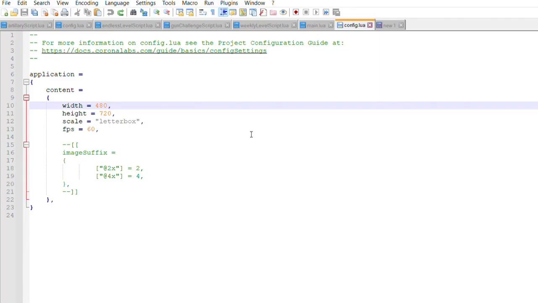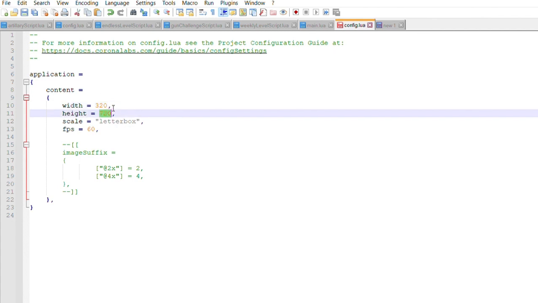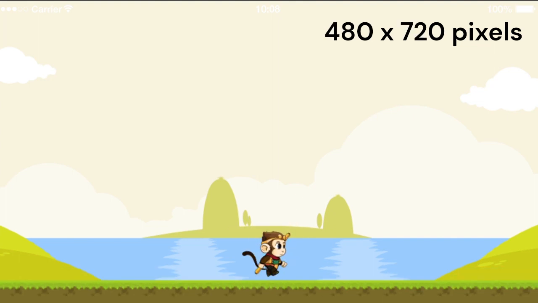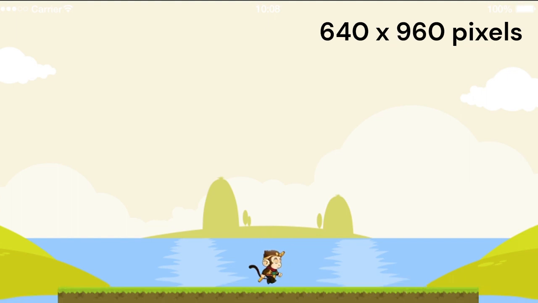Another way to change the image size is by opening up the config.lua file and changing the number of pixels that make up the width and height of a screen. The smaller amount of pixels means an image will take up a larger amount on the screen. As we can see with the 480 by 720, he's even smaller, and with 640 by 960, he's even smaller.